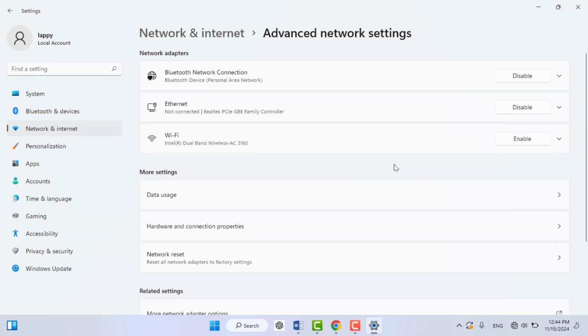In case in future you want to get your Wi-Fi back, you just need to click on enable.